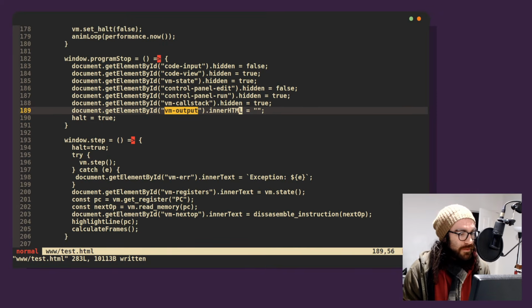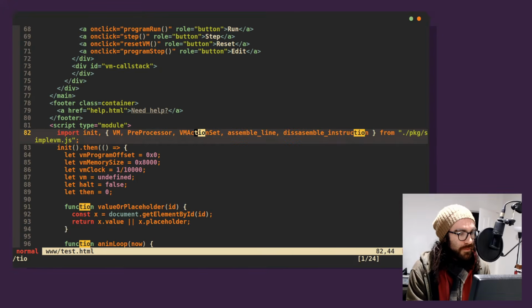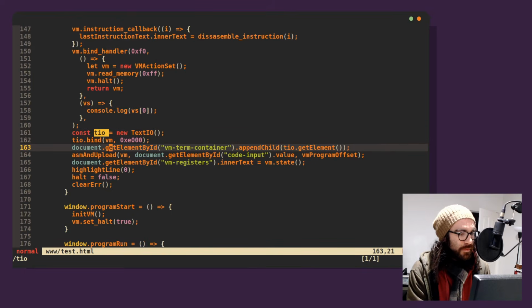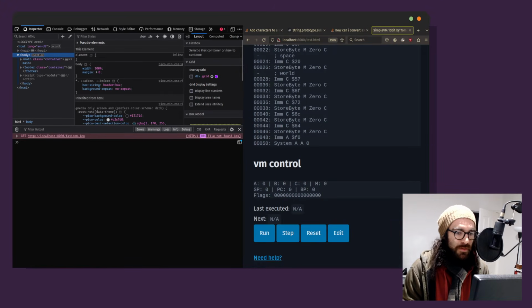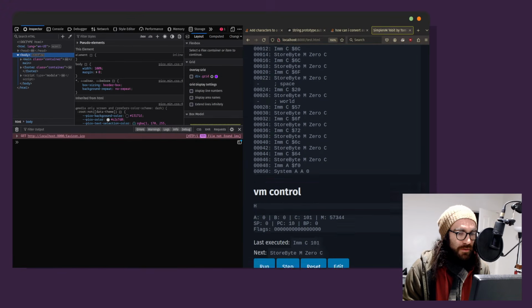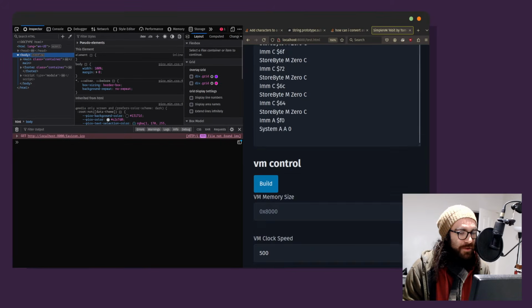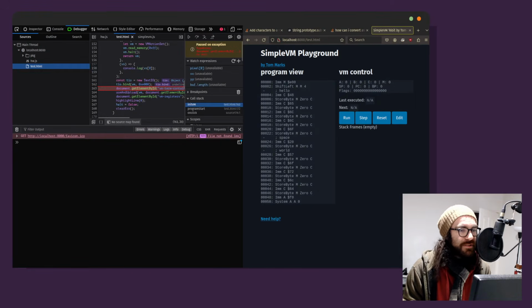Ah, get. Where's TO? Oops. Get output, build, run. Oh, I'm doing this very slowly. Let's just reset it, go back to editing. Let's build, and yeah, so now it's working.